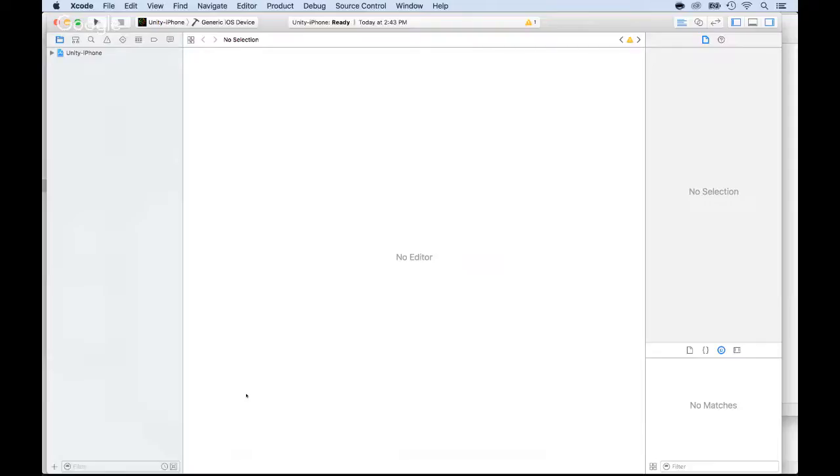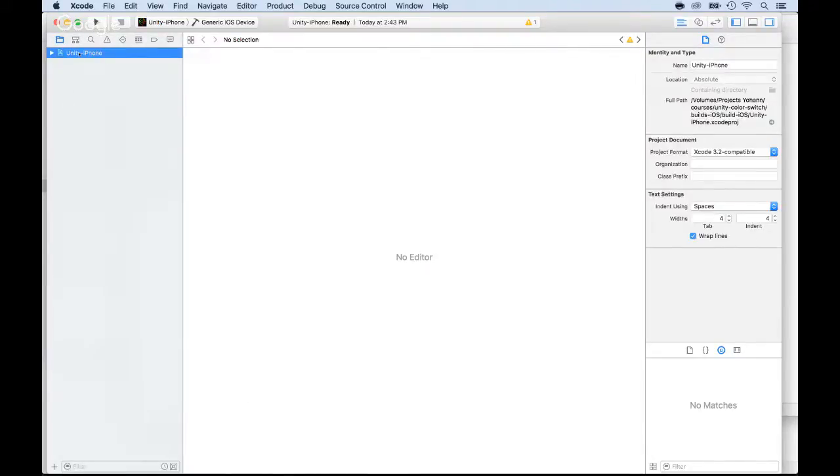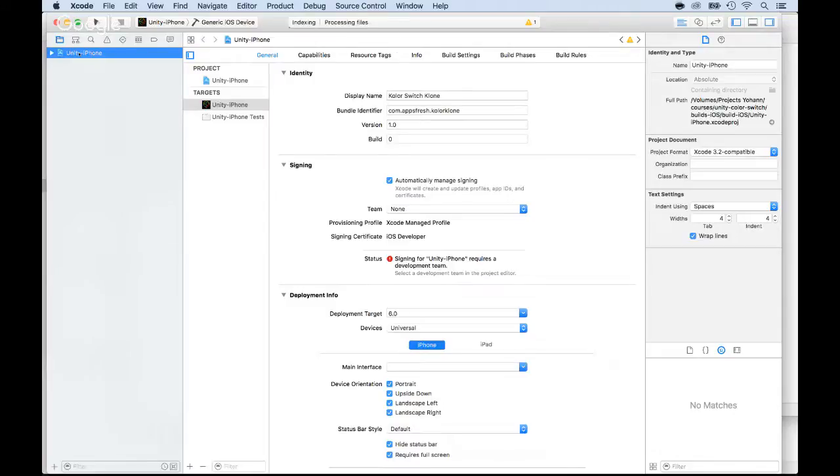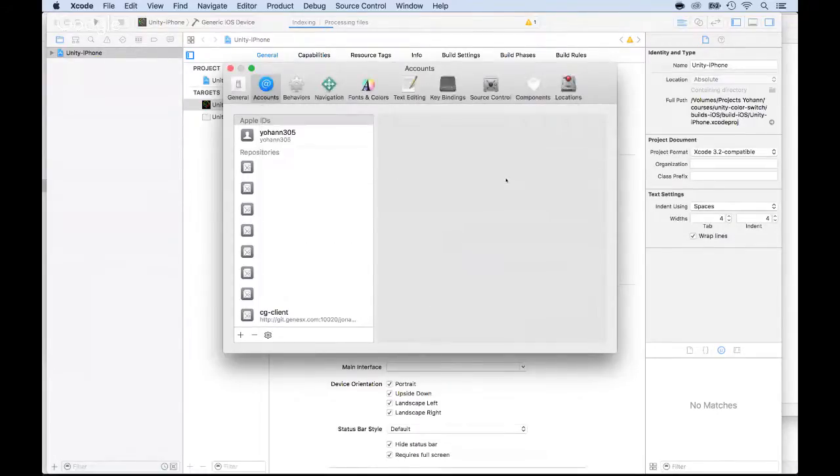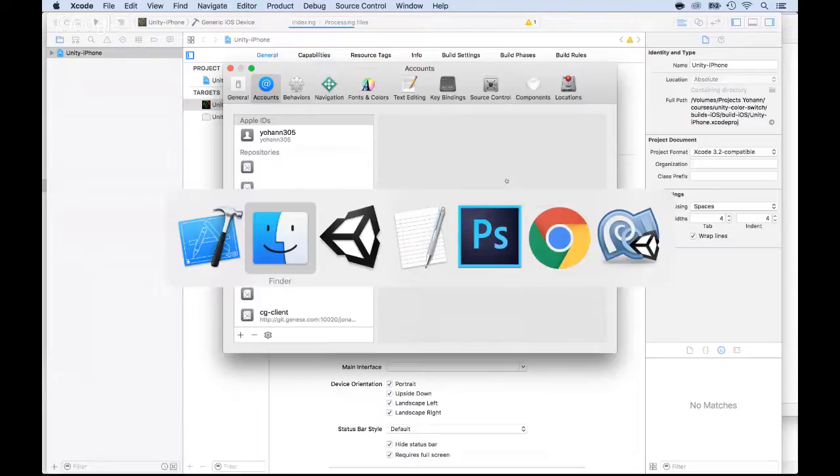The next step is to create it for iPhones. To do so, you need to click on the Unity iPhone on the left side of the panel and make sure you have automatically managed signing. Okay, and then you have to select your team. If you don't have a team, click on add an account. Once you do that, you have to log in with your Apple developer account, the username and password. If you do not have an Apple developer account, that's not a problem. You can actually get one in no time.